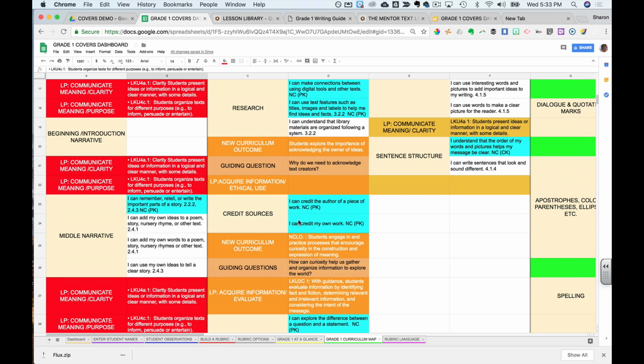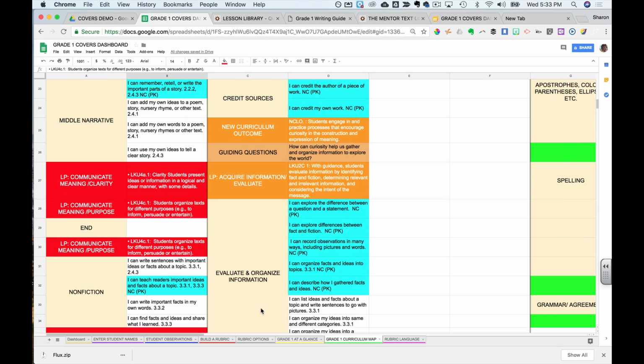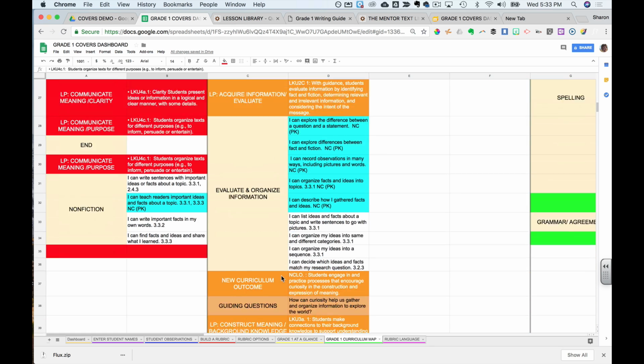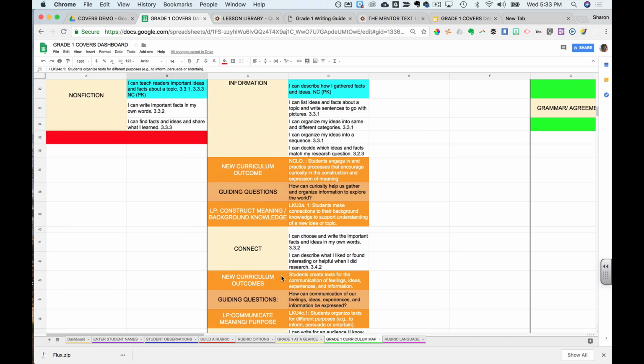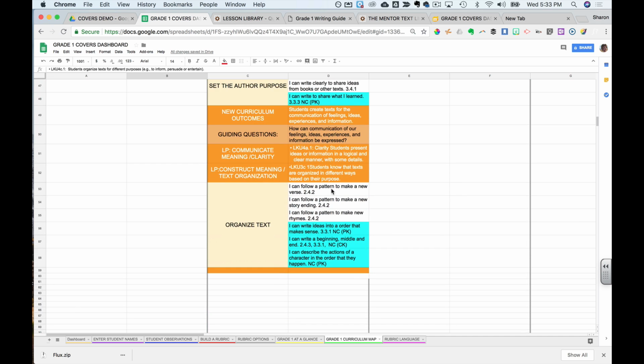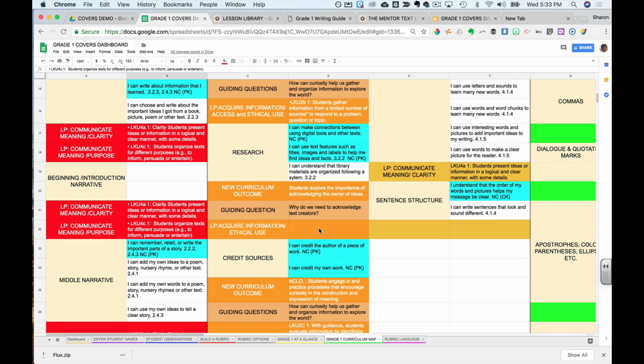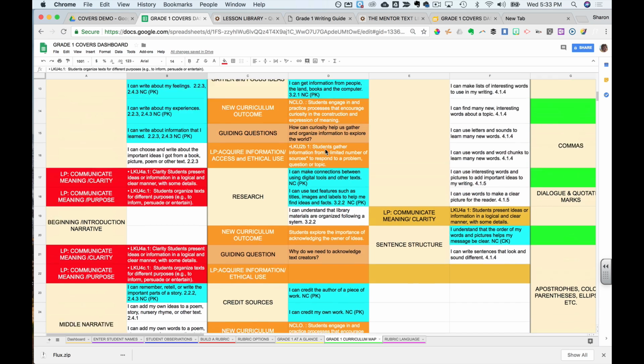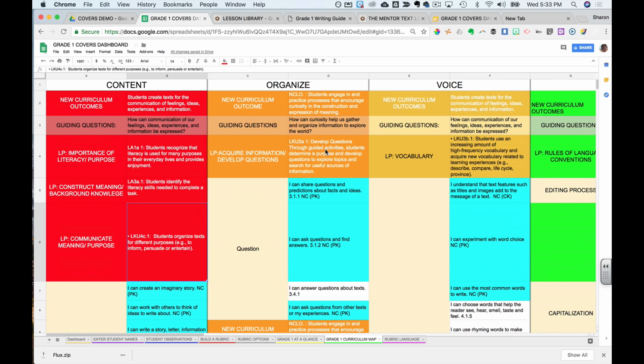crediting sources. Even at grade 1, they're wanting you to know that you can credit, you need to say who the author of a work is, okay? And so on. Evaluate and organize the information, connect to the information, set the author purpose, and organize the text. And so I've just tried to pull out the big ideas and add them in here, and then this is all aligned to where it fits within our curriculum focus.